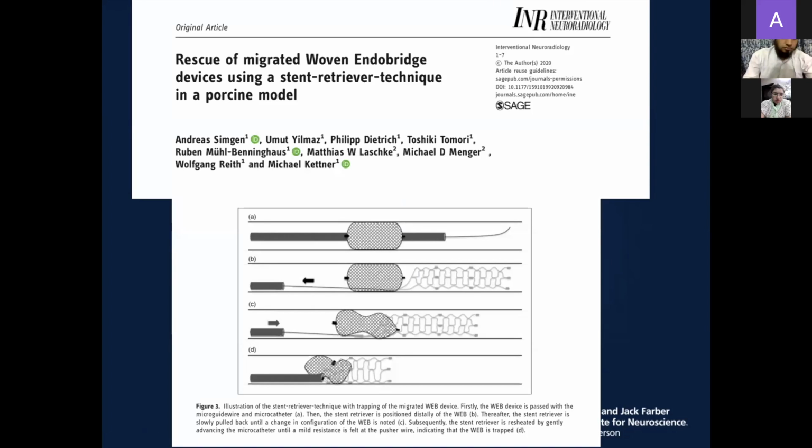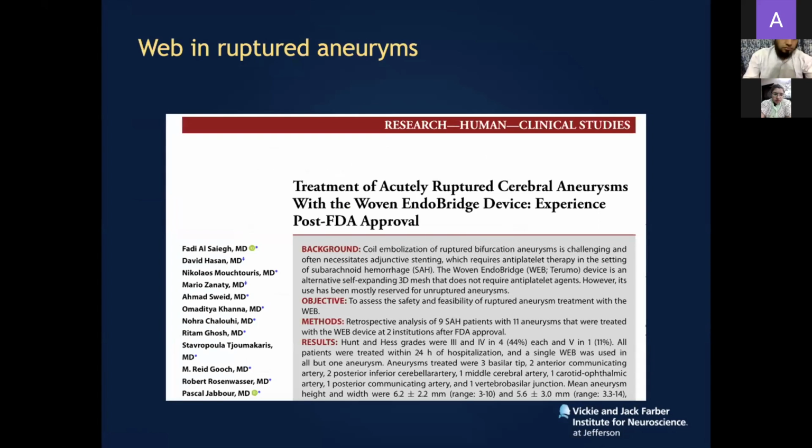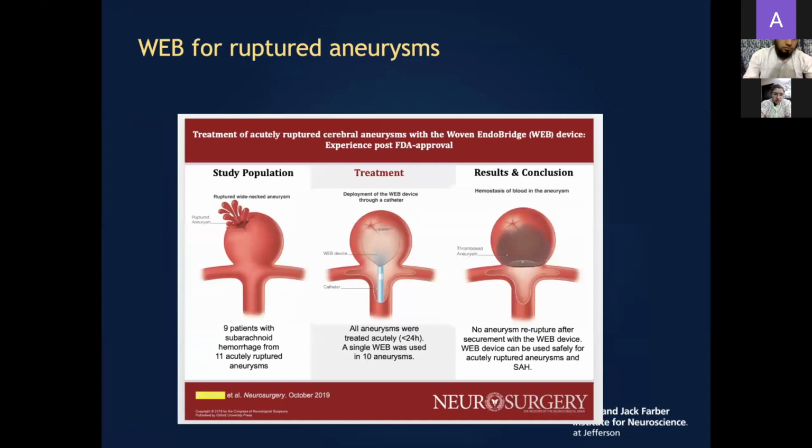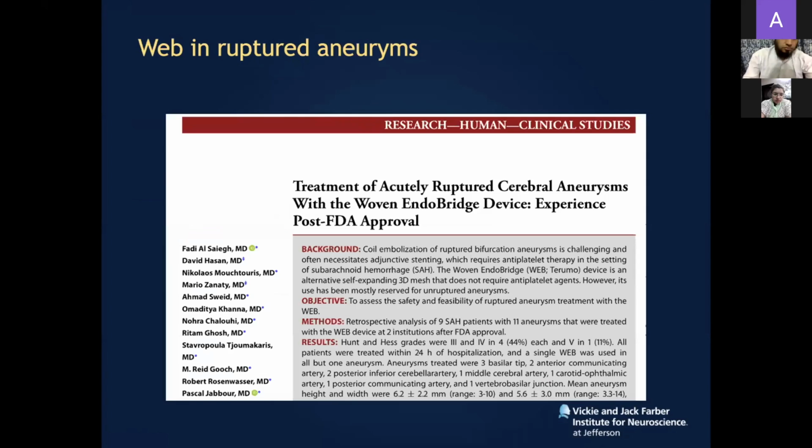Rescue of migrated WEB. This is a paper showing that you could go distally, deploy a stent retriever, and then pinch the WEB and take it out. I've never had to do this, but this is something to keep in mind. WEB in ruptured aneurysm. This was our paper in Neurosurgery about WEB in ruptured aneurysms. I think it can be useful in cases where the patients are not a candidate for open surgery for a clip.